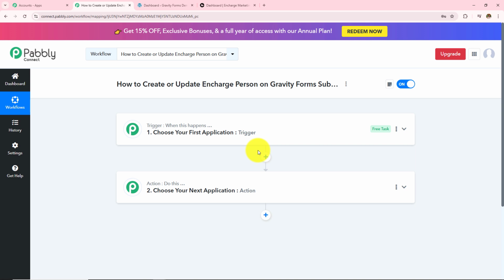Here in this workflow, I want to create or update Encharge person on Gravity form submission, which means whenever a form submission will be made, a person will be created in my Encharge account automatically, which means whenever a Gravity form submission will be made, this complete workflow here will get triggered, because trigger says when this happens. So whenever Gravity form submission happens, an action says do this. So then create or update Encharge person.